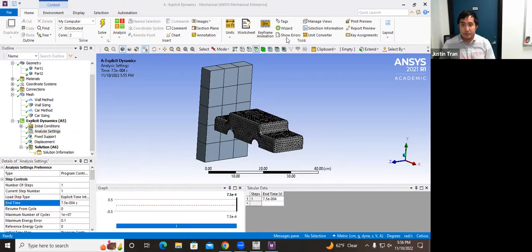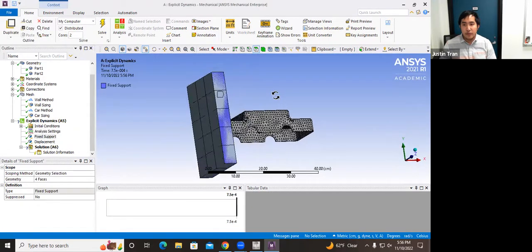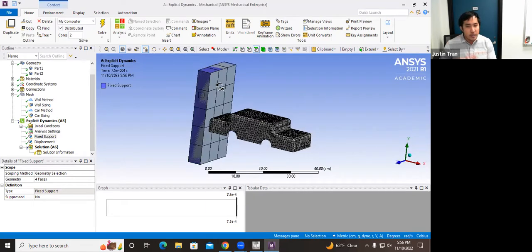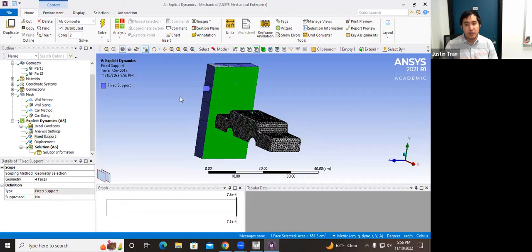Right. Fixed support. For the fixed support, it's going to be everything around the wall, just like this. We want to make sure that the wall is not going to move. It's not going to translate after the car hits it. So we're going to fix all the sides, but don't set the front of the wall to be fixed because we want there to be a little bit of flexibility on that.